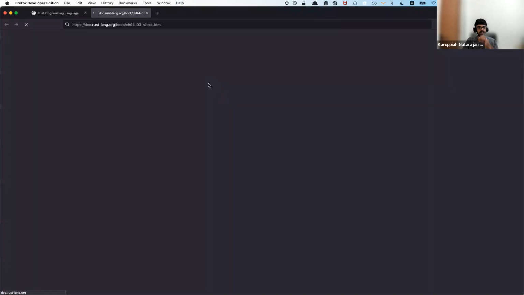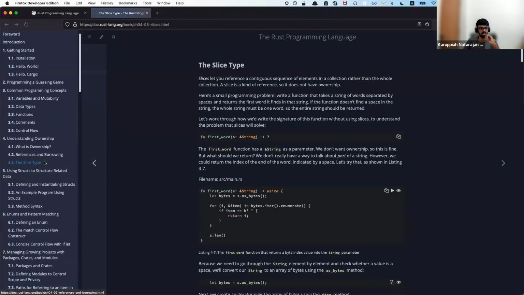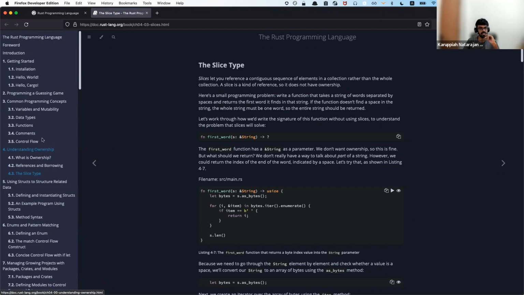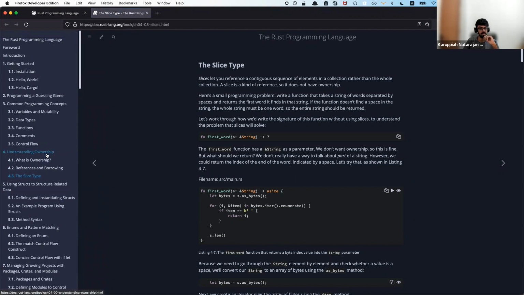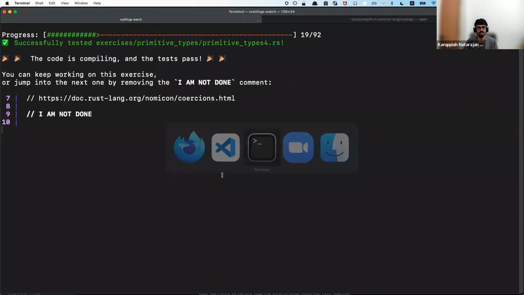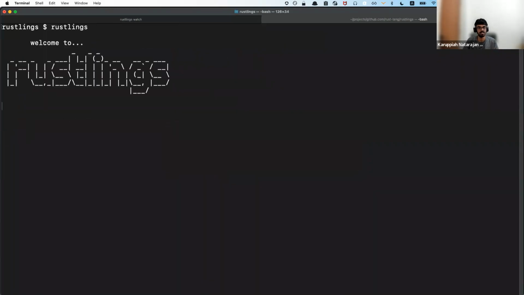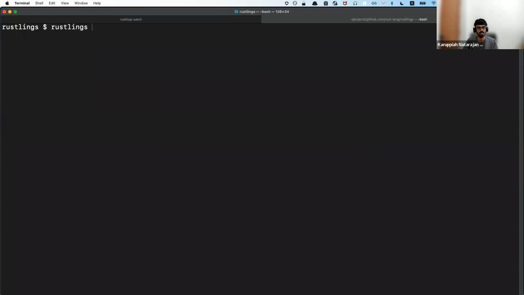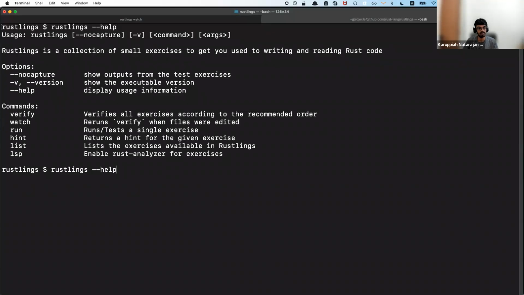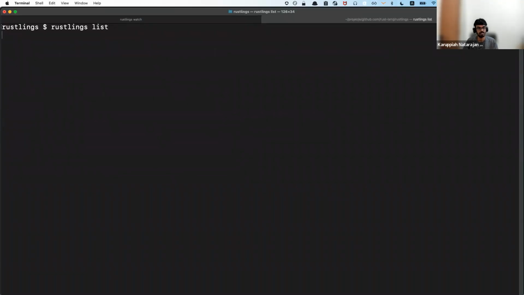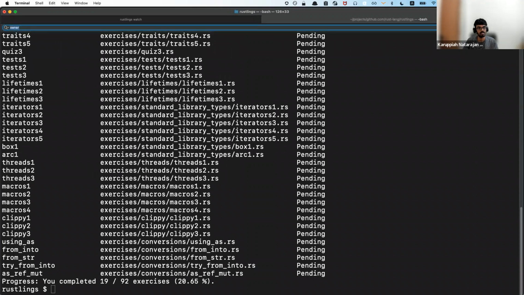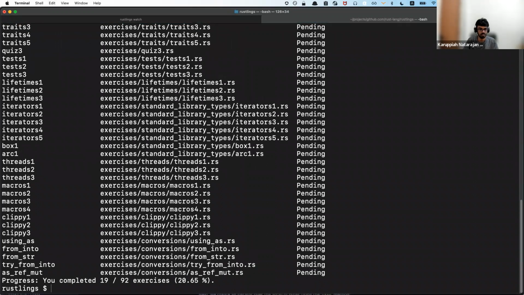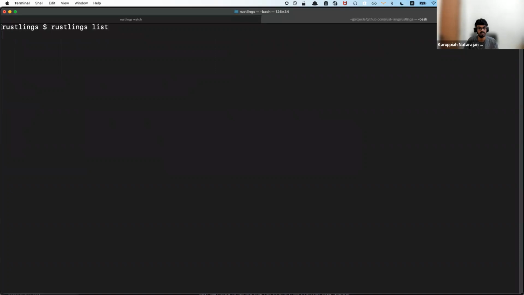So chapter 4.3, slice type. Okay. We still haven't learned ownership actually, speaking. Not sure if it will come up. Let's see if it is there. Rustlings, help, list, owner. Nope. There's nothing around ownership. So I think we'll have to just learn it on our own.